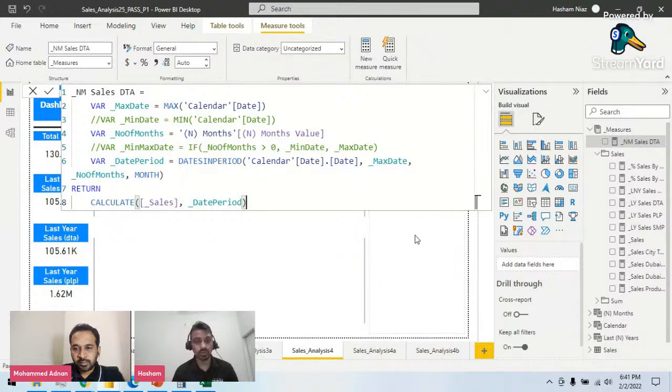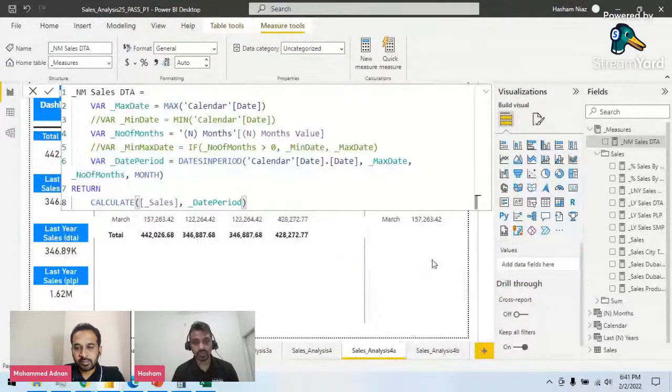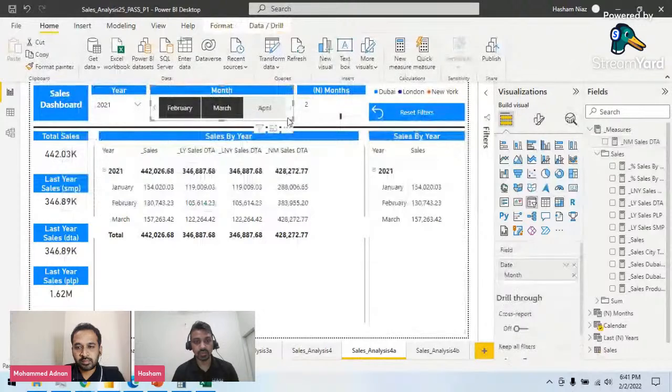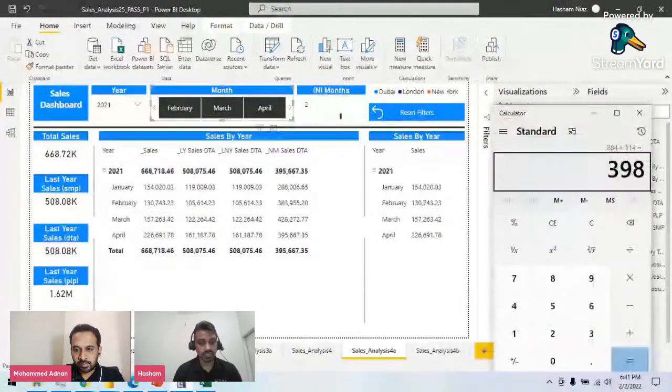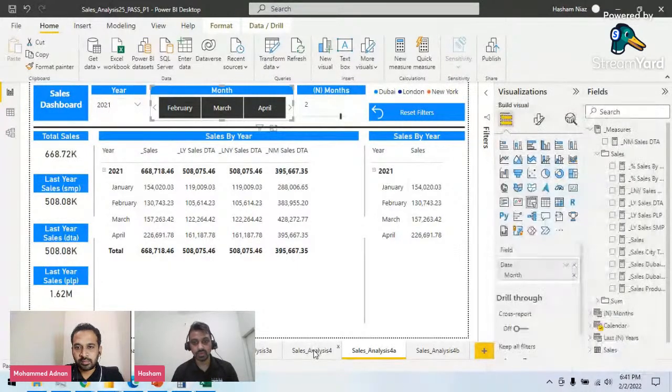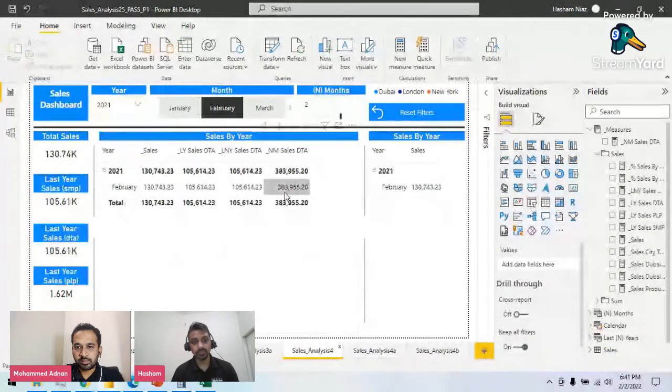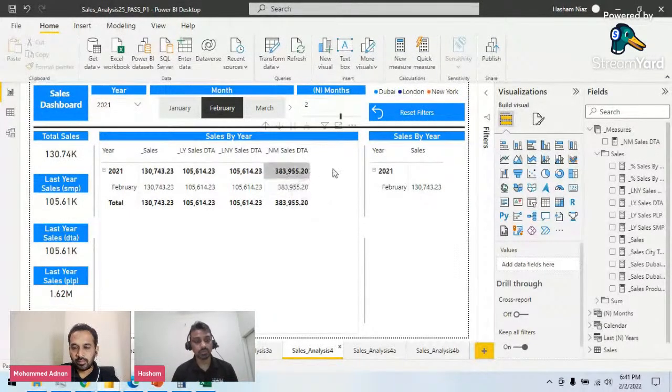Just to show you here, if I select April as well, it is adding 157, and then it's also adding 226 for April, which is coming up as 383k. So because it is taking the maximum, ideally it should take February and March, not March and April.